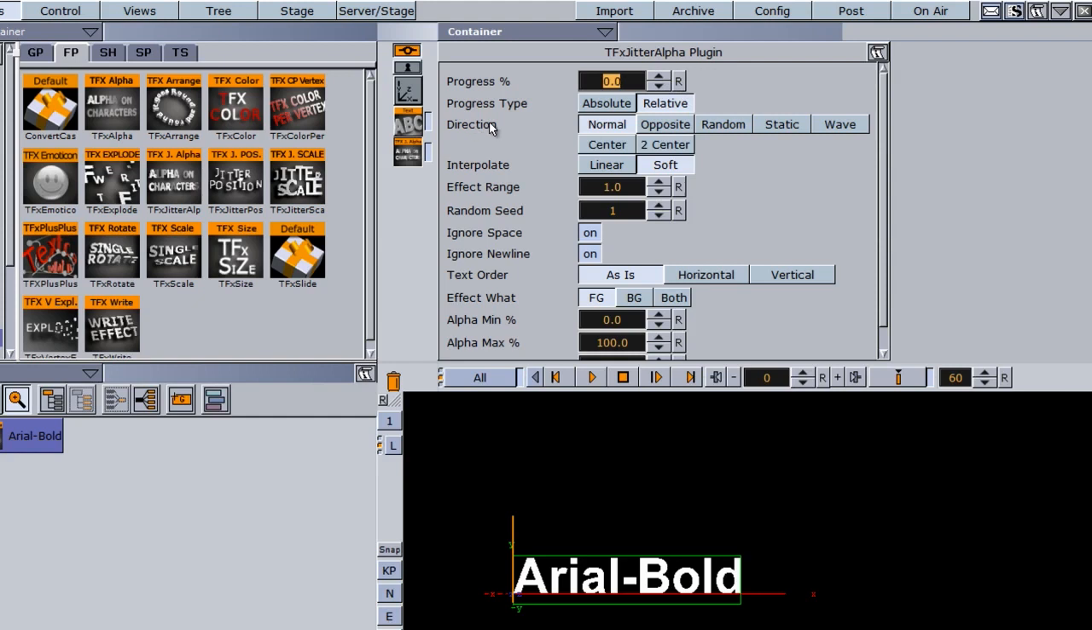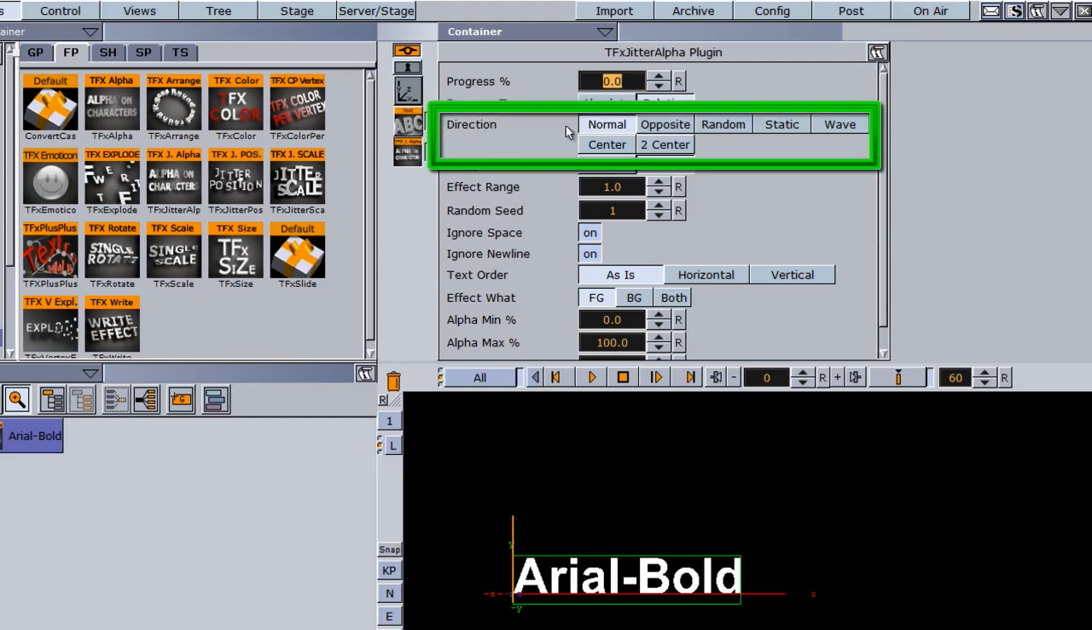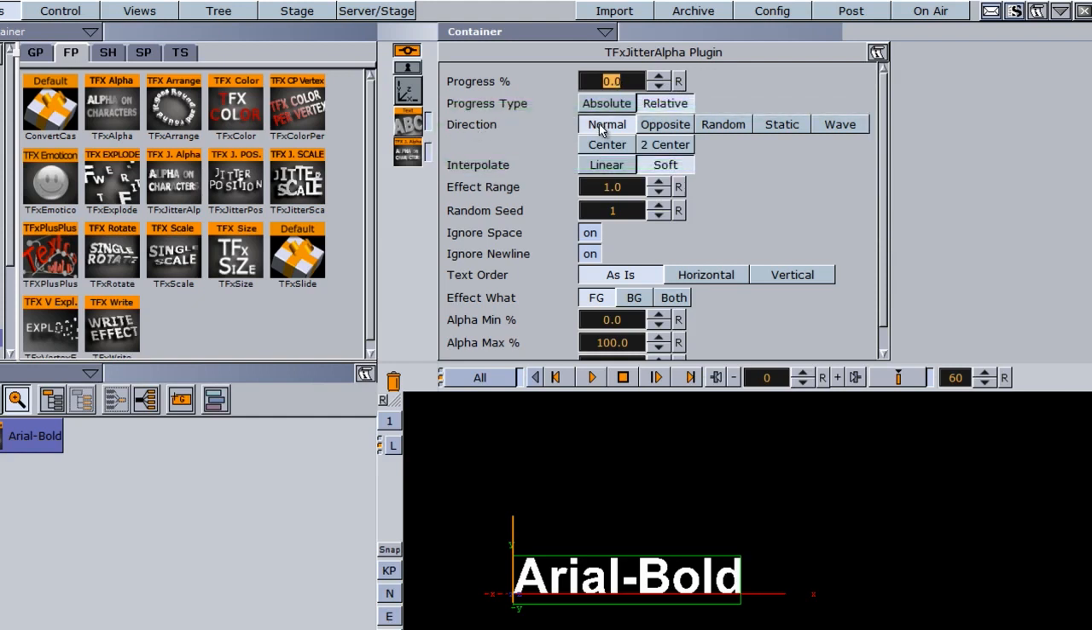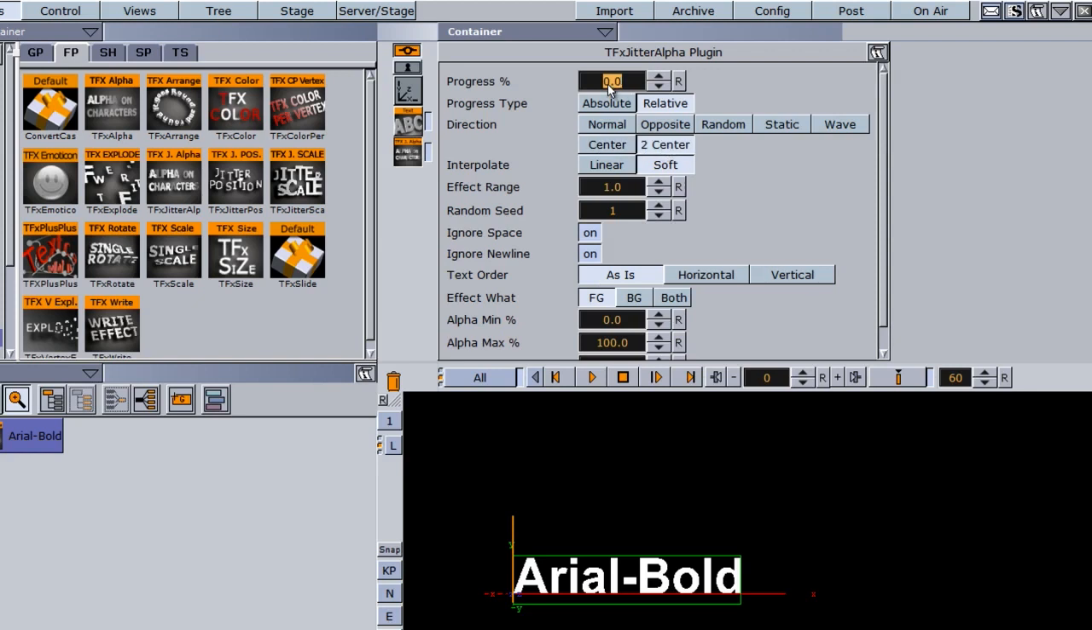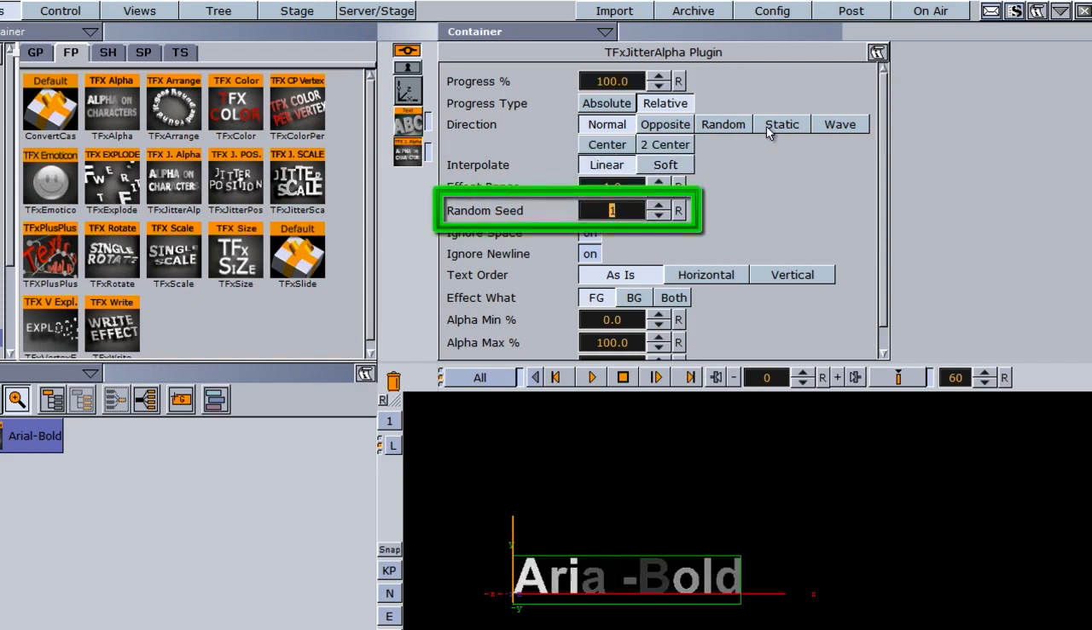If we do have keyframes set for this, we can also set the direction, set to normal by default. We can also go to opposite, random, static, wave, center, or to center. So if we switch this back to normal and take this up to 100 again, we also have an interpolate. Again, if we have keyframes set to this, we can choose to manage how we interpolate the keyframes, either linear or soft. In the random seed, if we have our direction set to random, we can increase our random seed here, and it will increase the randomness of our Jitter Alpha.